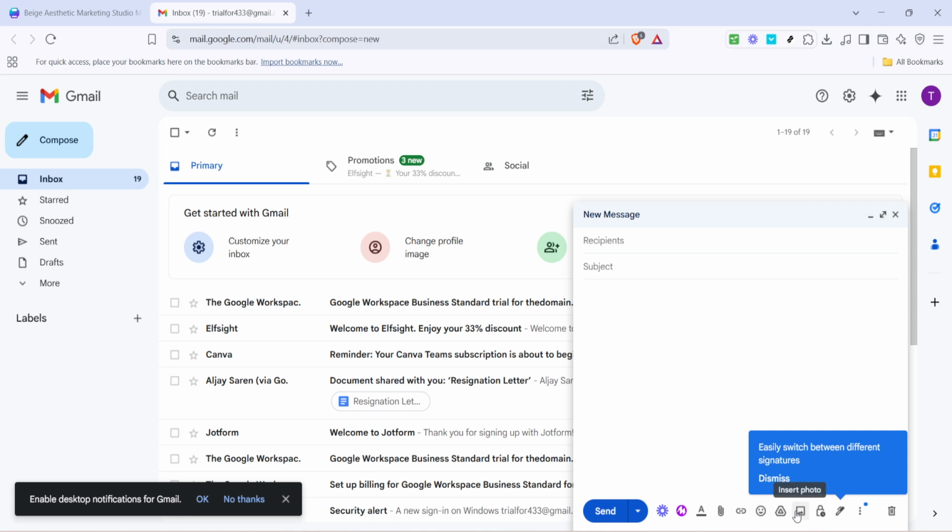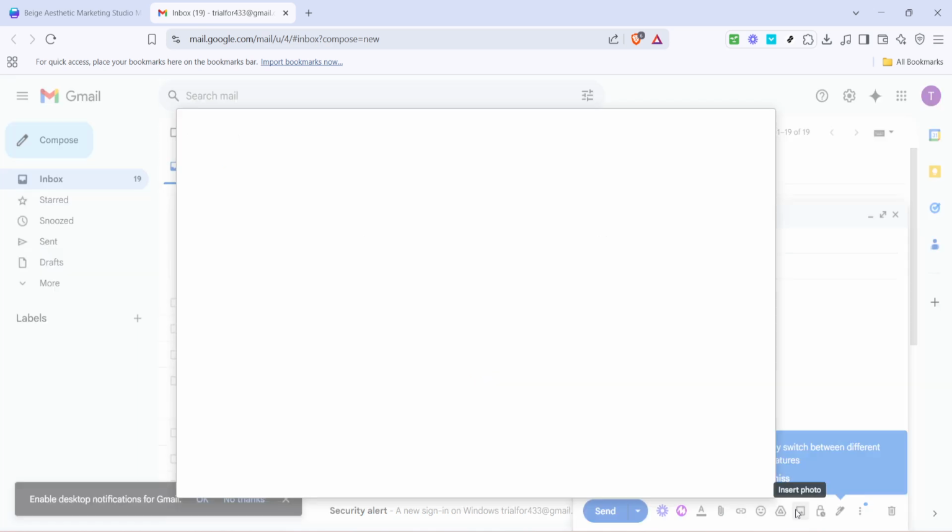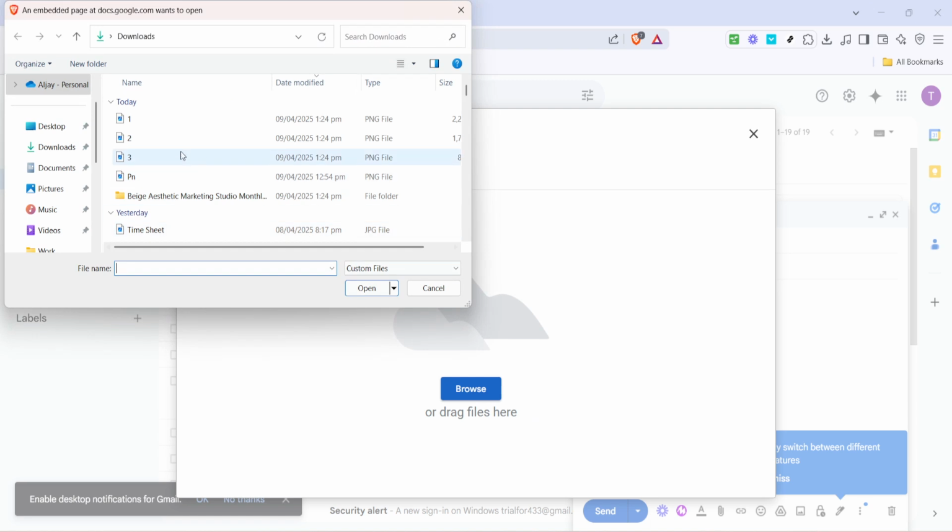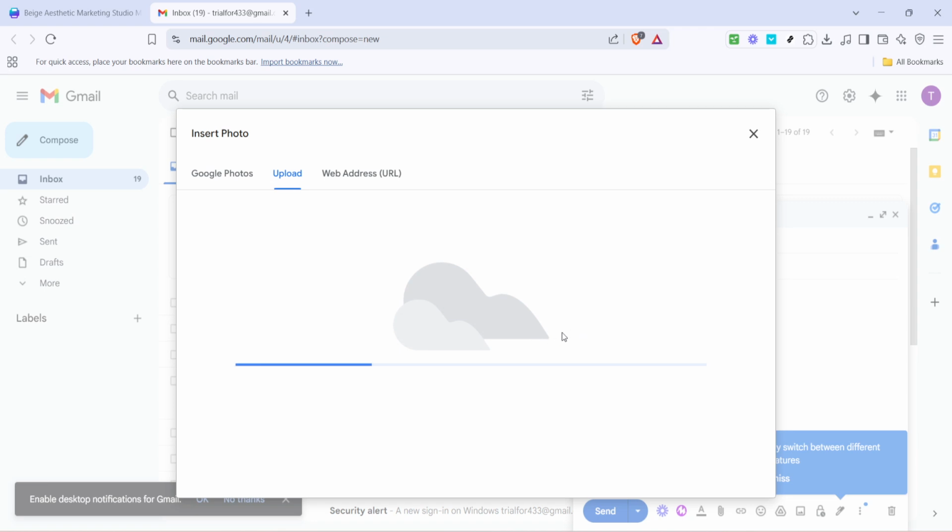To insert the PNG image you downloaded, click on the Insert Photo icon in the email toolbar, then proceed to select Upload, followed by Browse. Navigate to the location where your downloaded PNG file is stored and select it. This step places the image directly within the email body, offering a visually appealing touch for your readers.